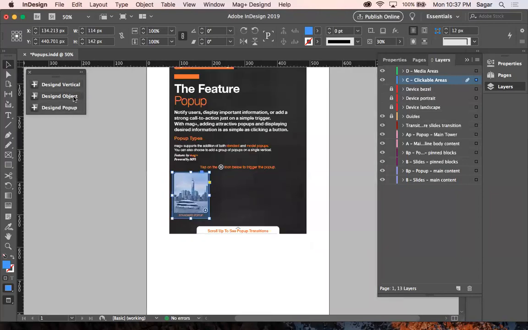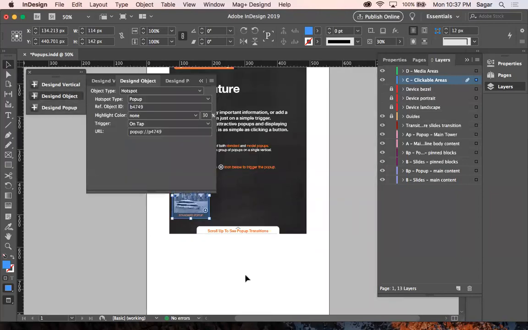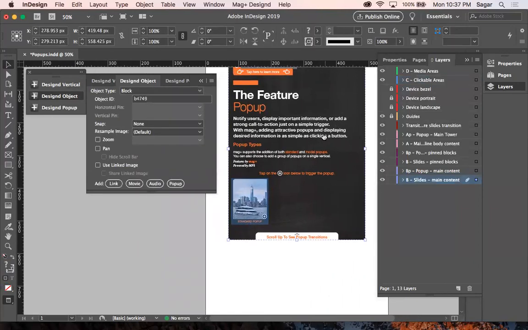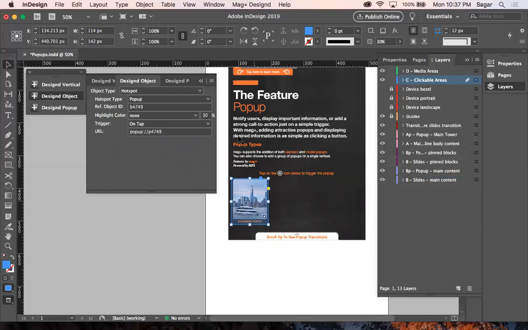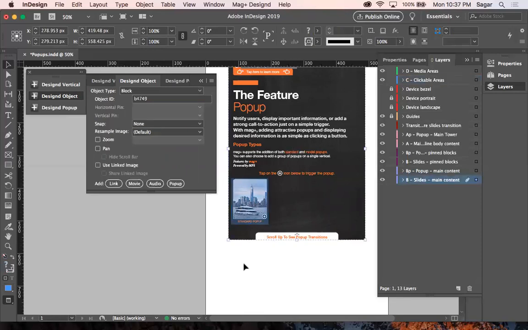Now let me show you. I'll go to the design object window. You can see this block has adopted a unique object ID, which is B4749. The moment I hit pop-up, it generated this unique object ID, which is already assigned to that clickable area also. Now let me select the clickable area to show you. I have selected this clickable area. You can see the reference object ID here is B4749, which is the same as this block. So this clickable area is generated by this block.